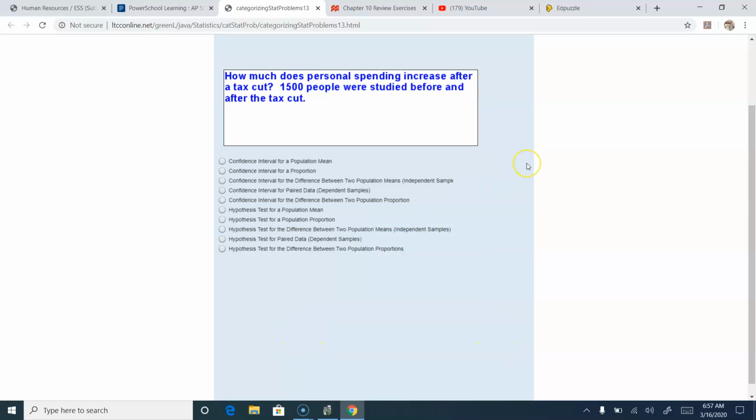I'll walk you through a couple more. And then I'll let you try some of these on your own. How much does personal spending increase after a tax cut? 1,500 people were studied before and after the tax cut. Okay, so now we're going to have a before and after situation. This sounds like a matched pair situation.